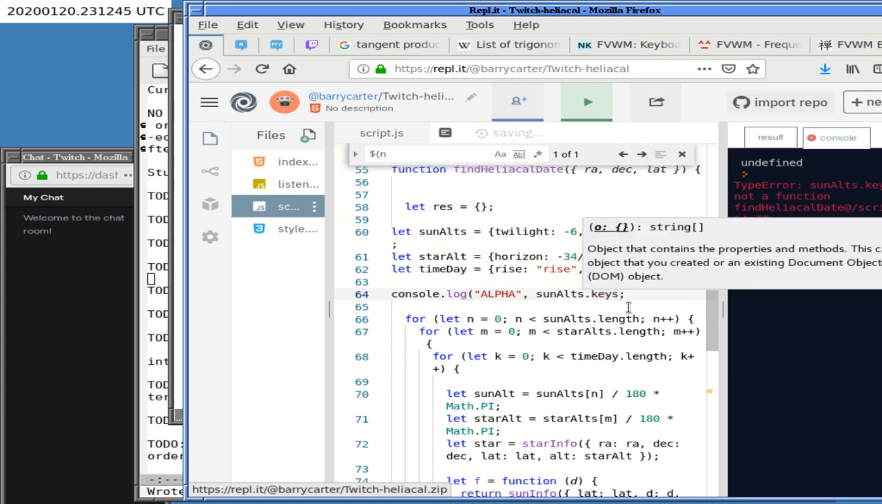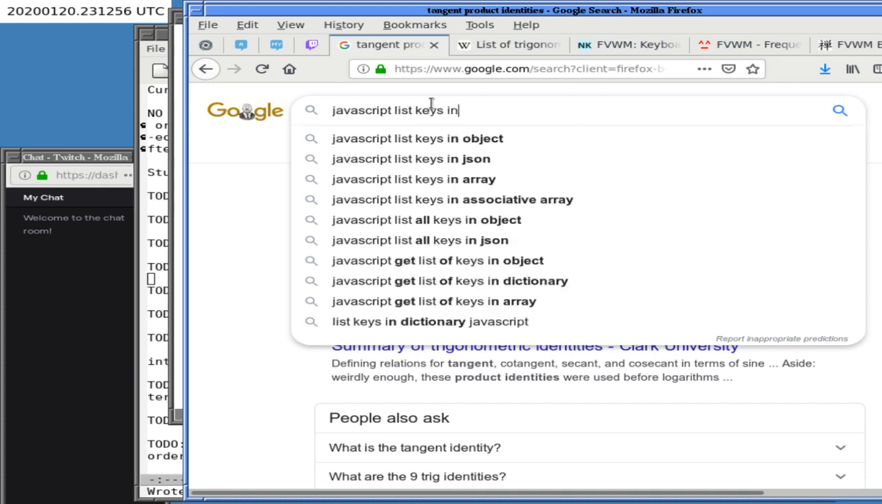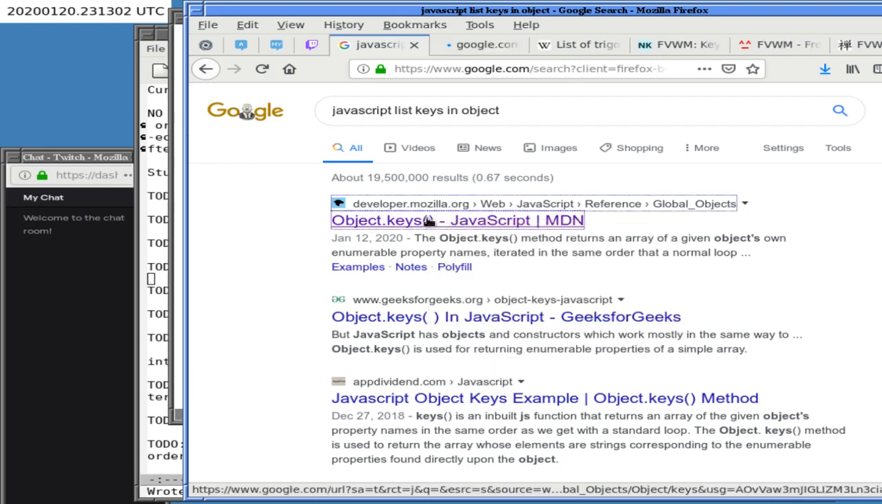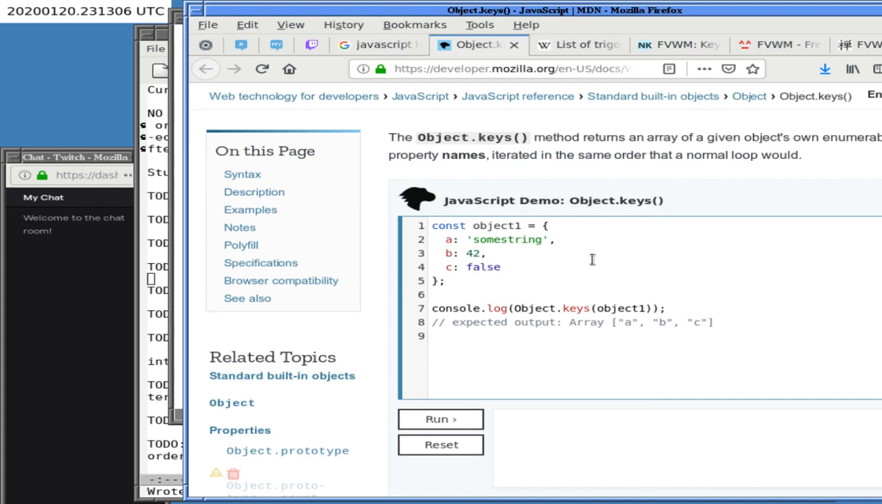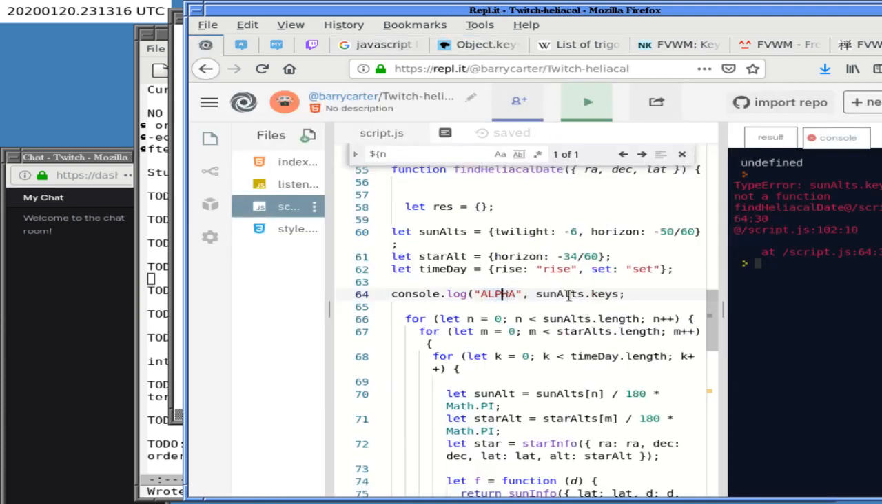If I could use the in operator, but then I'd have to use maps and it gets kind of ugly. So let's see if we can find a better solution here. List keys in object. So let's see what that does. Oh yeah, that would probably be a good way to do it, huh? Except it has to be Object.keys. You can't do the object name.keys, which is another reason people hate JavaScript, correctly hate JavaScript. Because it's not very intuitive that the correct way of doing this would be Object.keys sun alts. And that should maybe work. Yay.